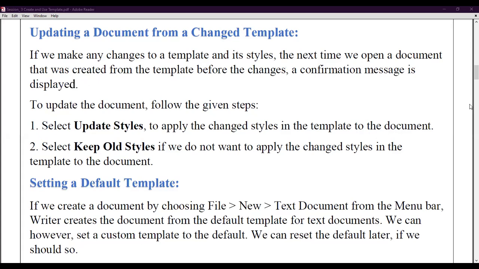Now we will discuss how we can update a document from a changed template. Yes, if you deal with templates, you can update them also. Suppose yesterday I told you about the CV template. Okay, so you can also edit it, modify it or manipulate it according to you. Once you have changed it, you can also reuse it. So you can reuse the changed template also. So this is what we are going to understand today.